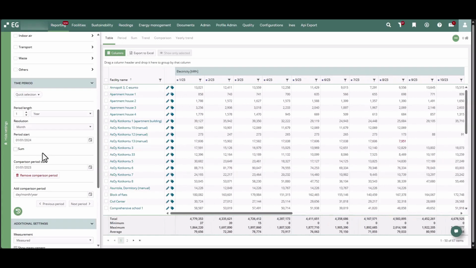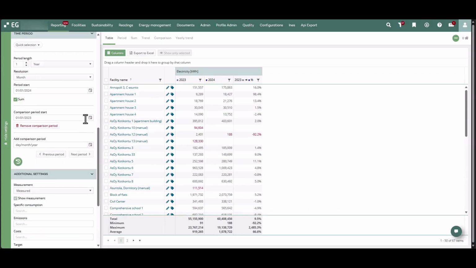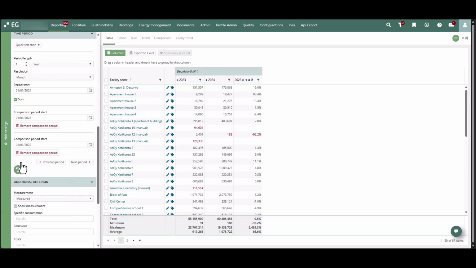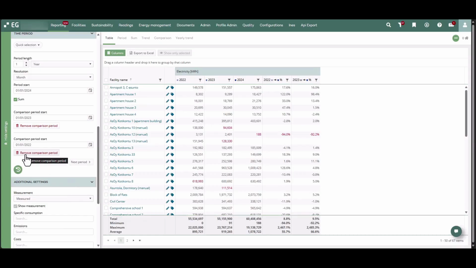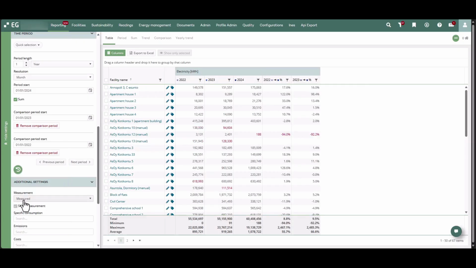In addition to the main inspection period, you can add up to 2 comparison periods. Comparison period is displayed by selecting its start date from the Calendar menu. Below the calendar, there is a button to remove the comparison period. With the Previous Period and Next Period buttons, you can move backward or forward in time. History button opens a list of recent time settings. Move to previous settings by clicking the desired row in the list.